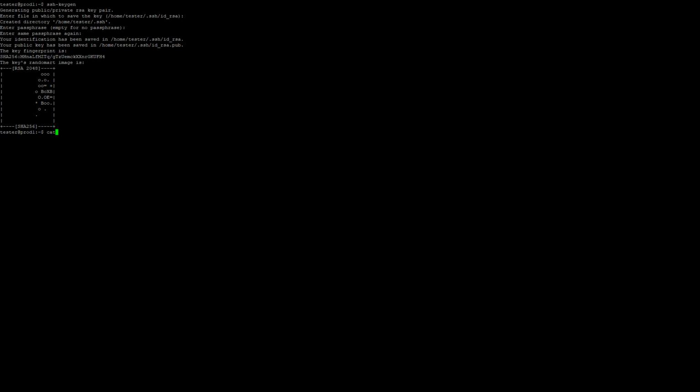The next thing we need to do is to add the newly created public key to the user's SSH directory using the following command. Now let's copy the private key to our local computer so we can connect to the server using the public private key pair we just created instead of using a password.